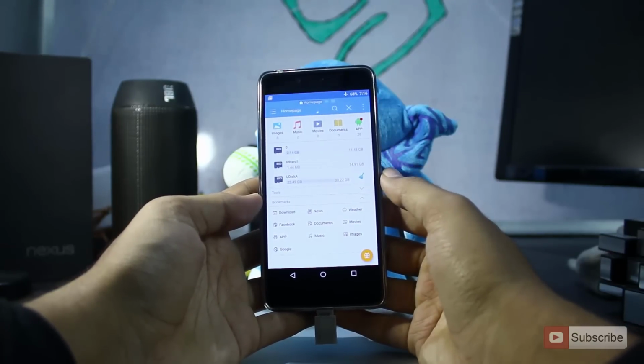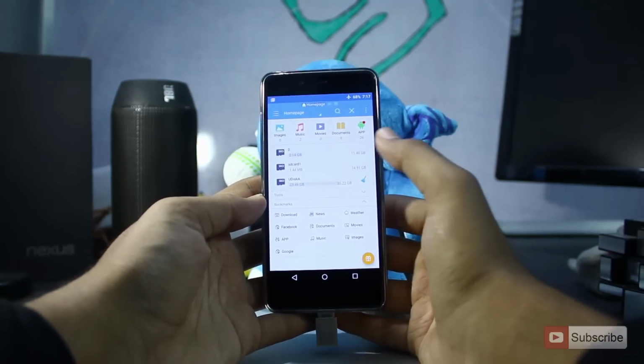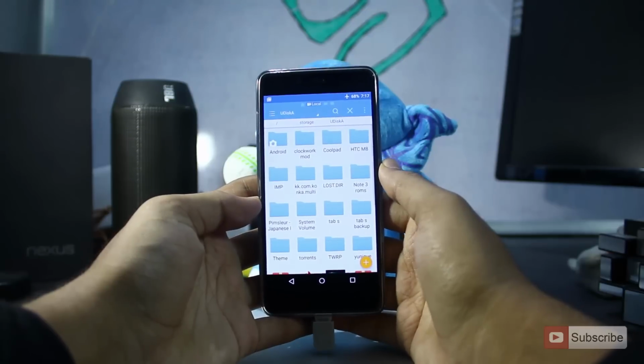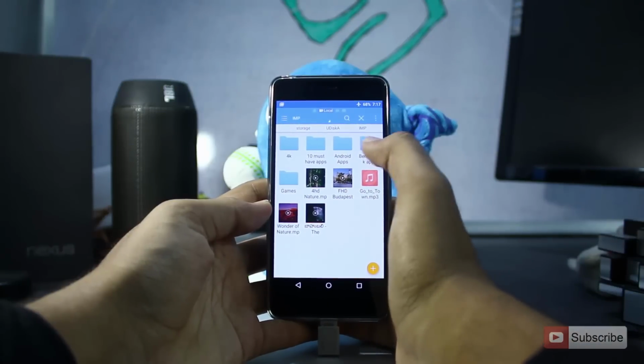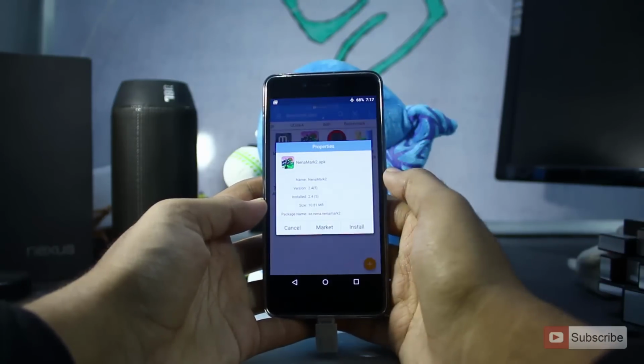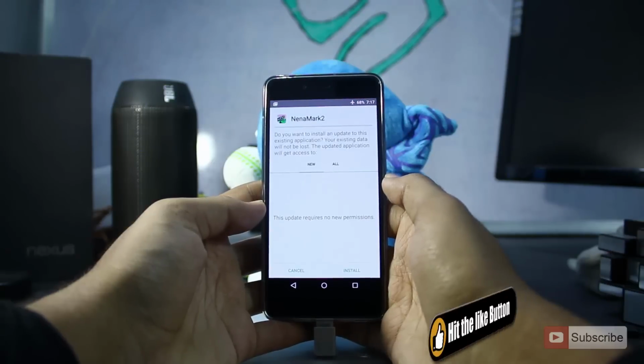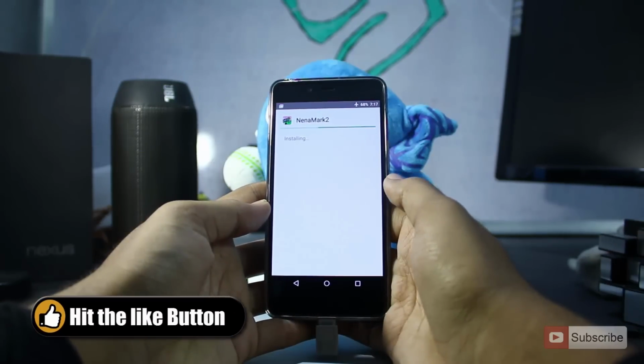So if we go to ES Explorer, as you can see, I have the USB OTG. Now let me quickly install some application. So there you have it. It's installing.